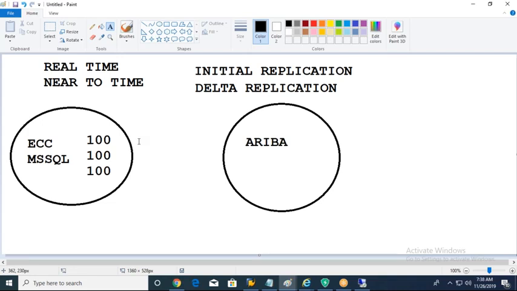Near real time means it takes some time to come to the target system. Maybe we schedule a job or we run some particular programs every 5 minutes, then it is near real time. So real time means whenever we do something in the source system, it comes immediately to the target system. Near real time means data comes to the target system maybe after 5 minutes or 10 minutes through some job or through some programs. That is near real time.